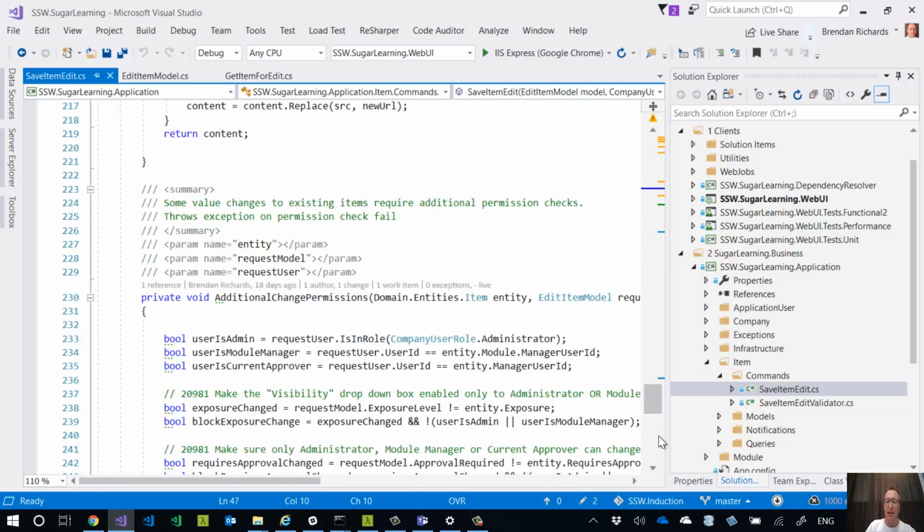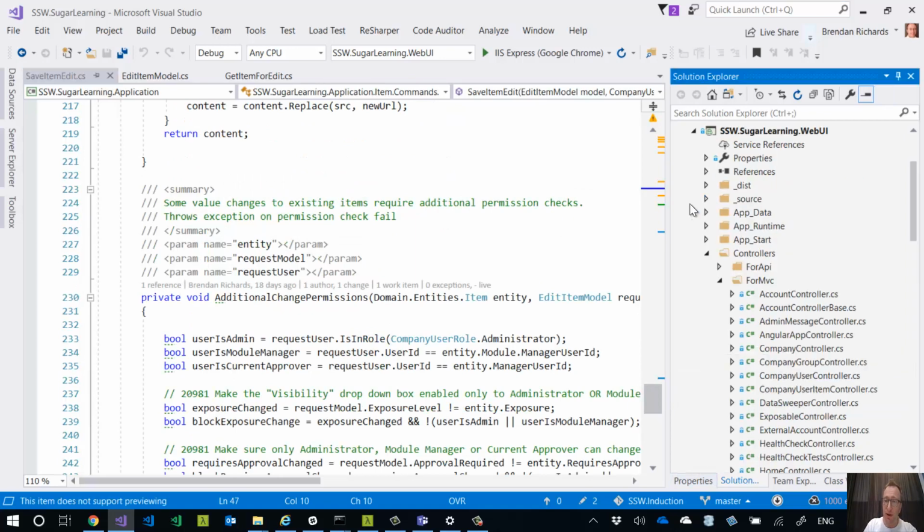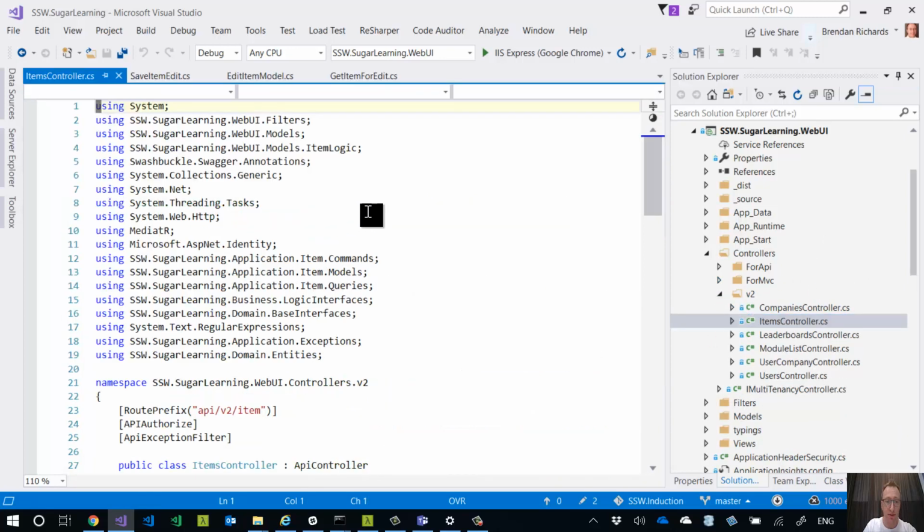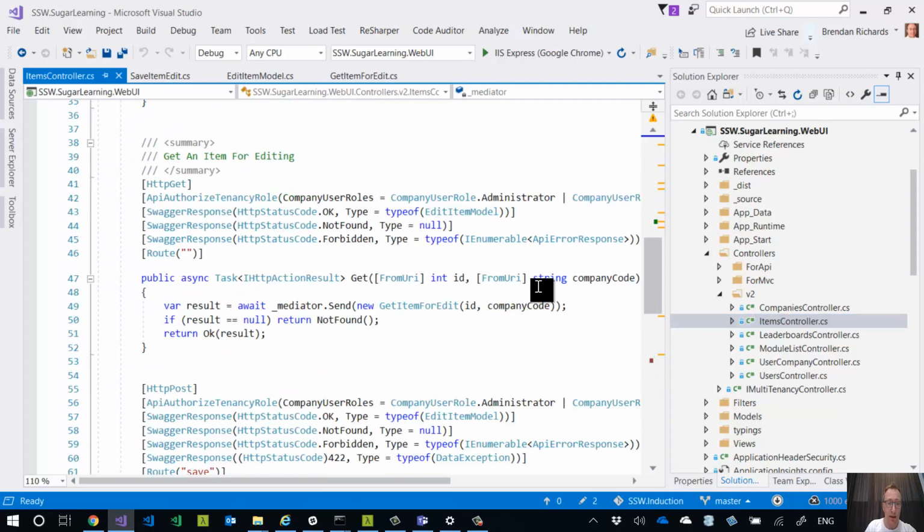How do we then go ahead and use that inside our controllers? If I go into my web UI here and I take a look at MVC v2 and look at my items controller, what you should see is far less logic and far less code going on in the controller classes, because now the job of the controller classes is simply to receive requests from the network, turn them into a command or a query, and then execute that command or query against mediator.